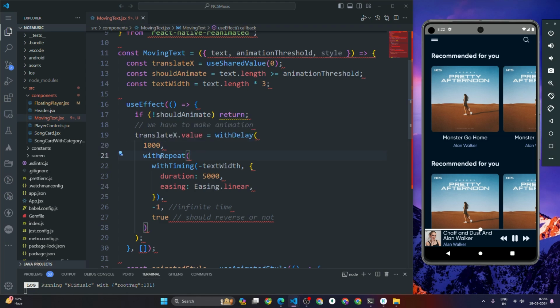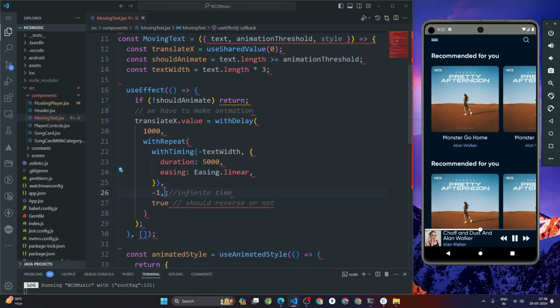You have to repeat this, at what timing? This is the timing, the text width, whatever the timing is, it could be 12 or 13, whatever. And the duration is 5000 milliseconds. After that, the animation type is Easing.linear. And till what time should it run? It should run for infinite time, and it should be reversed, like if the text goes this way, and then again goes back like this.